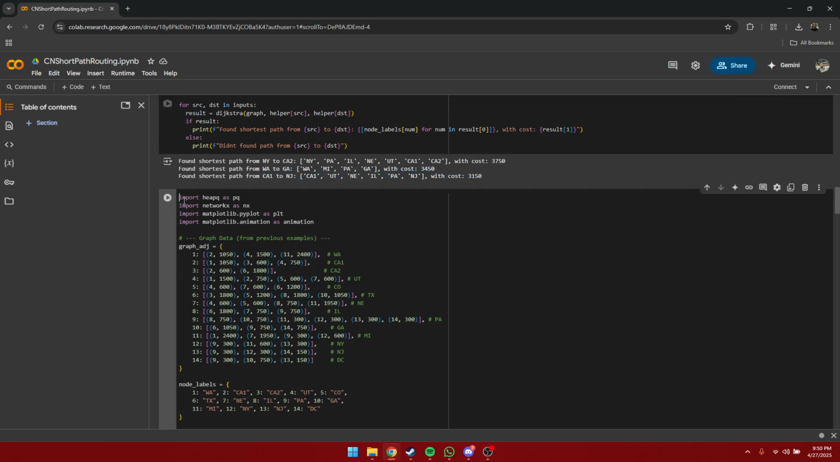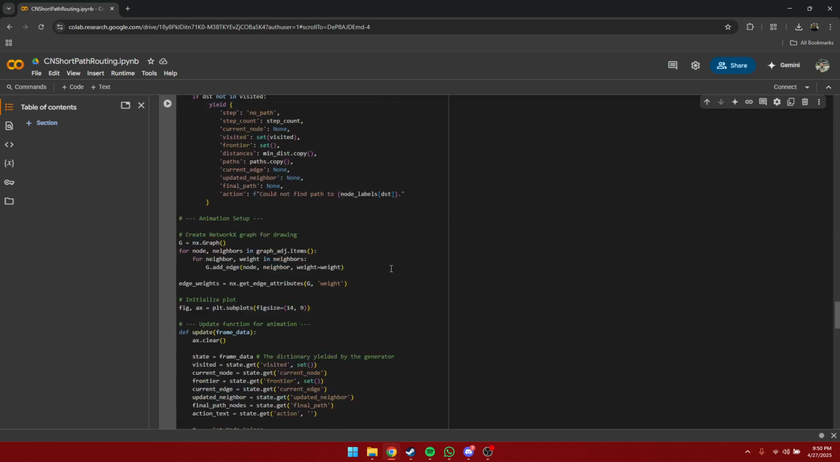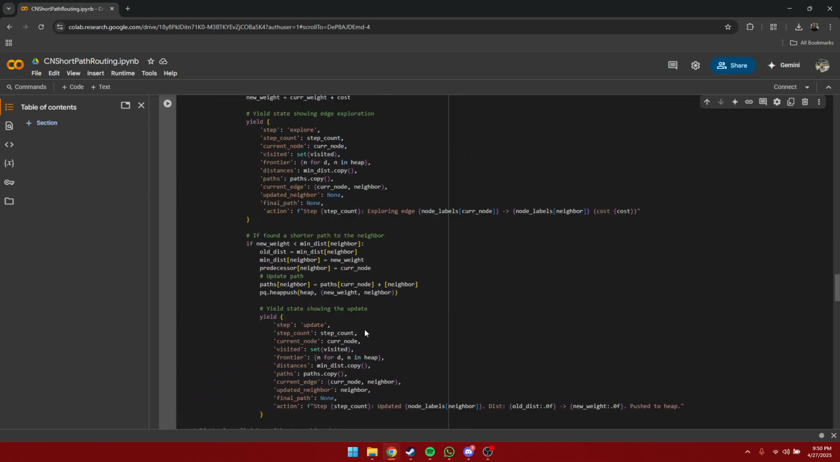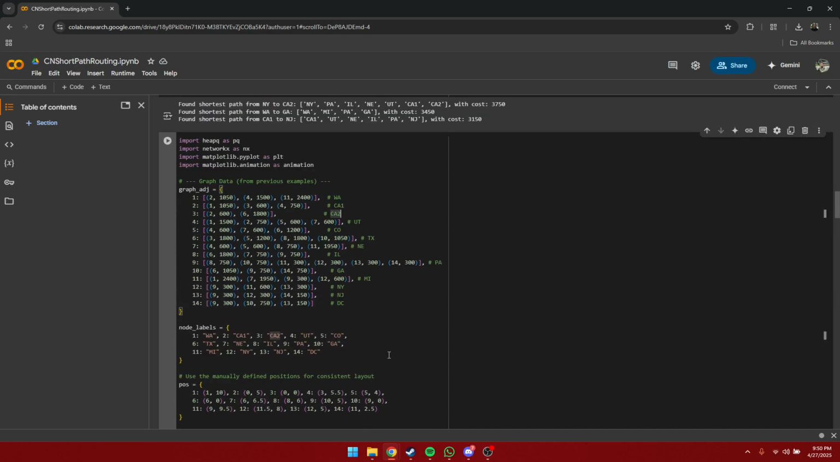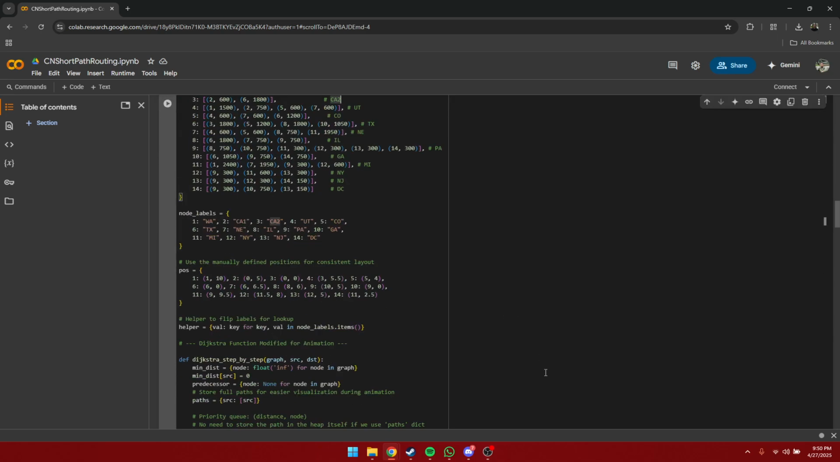So I also added this code so we can visualize what was the path that we took for the first test case. And then we can see that from New York we went to PA because we have a 300 weight. So we take this one. Then we go to Illinois. It's also 750. Then we go to NE 750, Utah 600, California 1 750, and finally CA2 600. So a total of 3,750. So that will be all for my implementation for the priority queue.